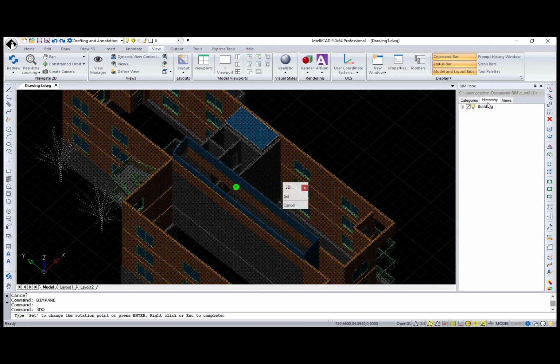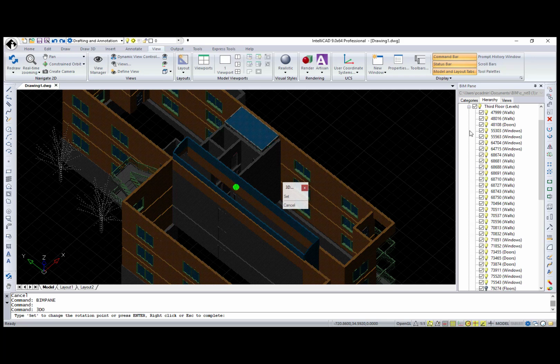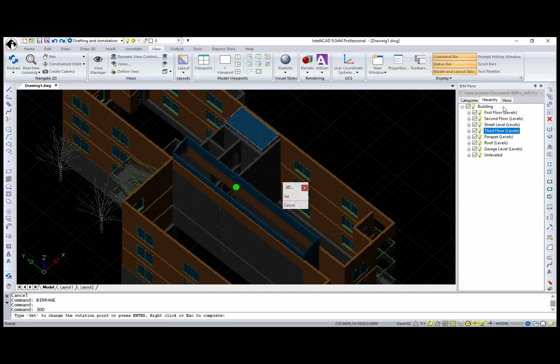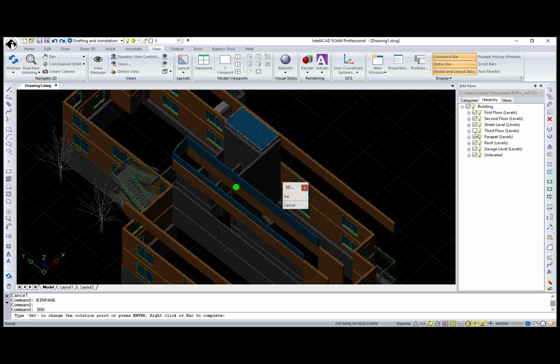The second tab in the BIM pane is Hierarchy. In this tab, the whole building is separated into different levels. First floor, street level, parapet, and etc. And each level contains its different types of parts. So you can turn off the whole level or just an entity from this level.